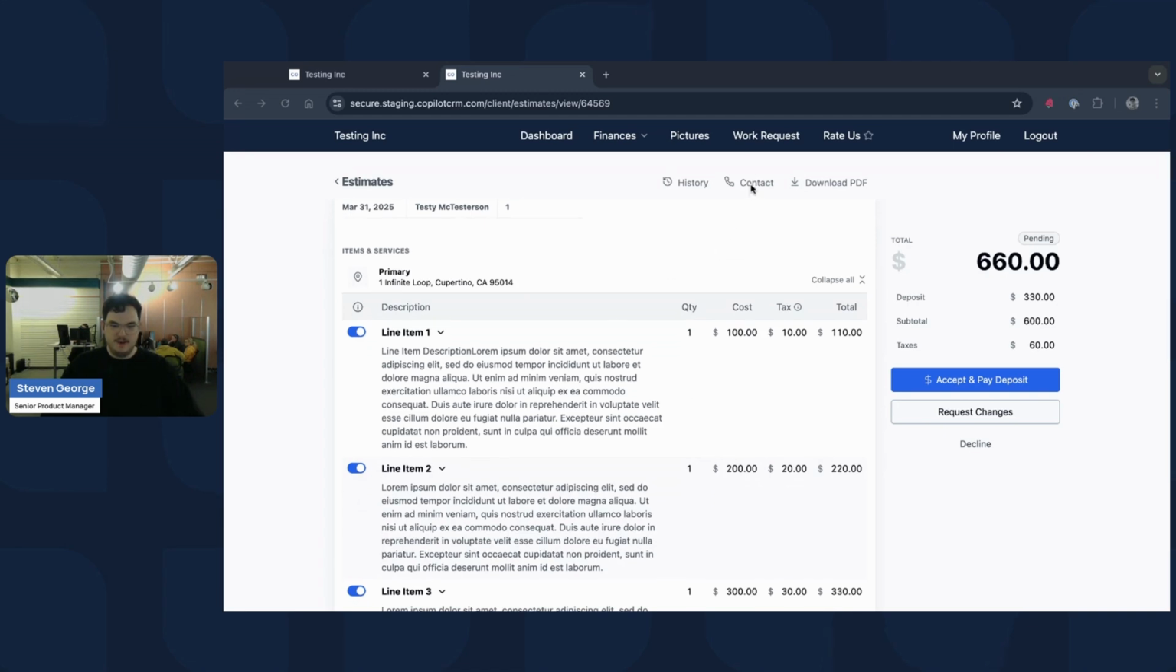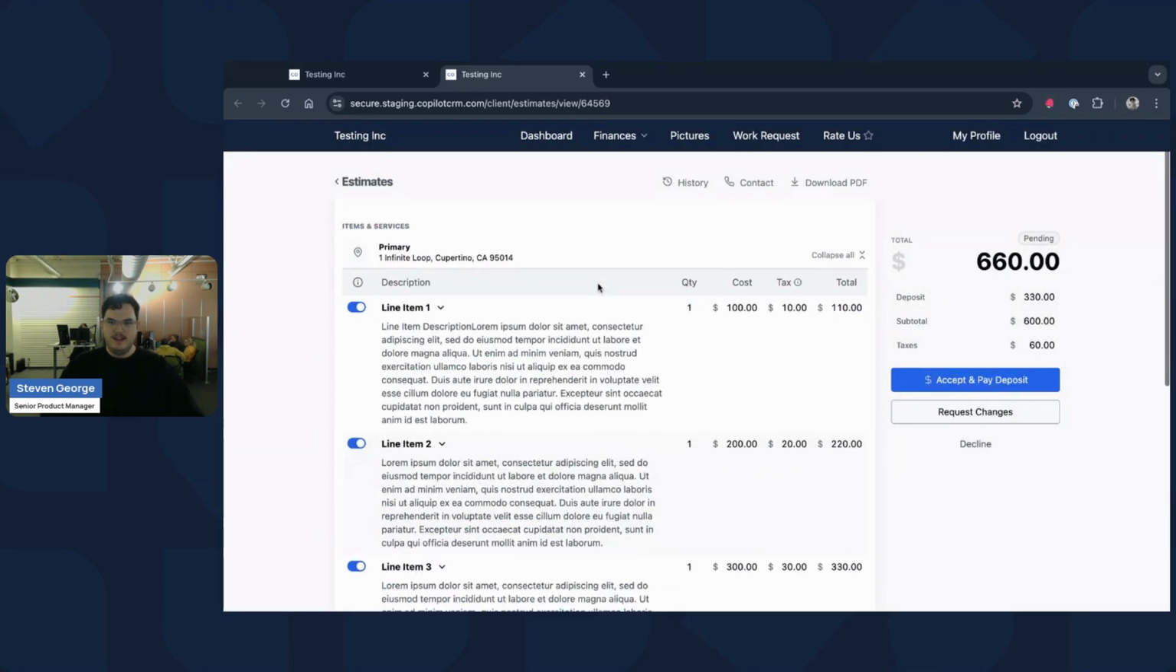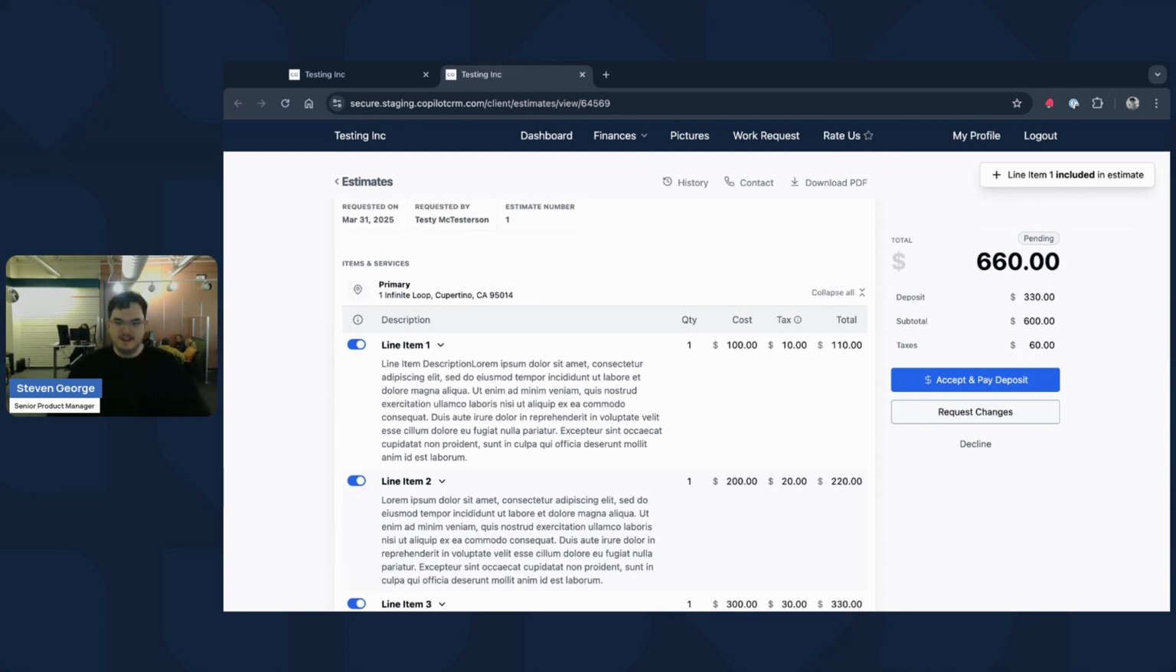There's really nice touches, like we have a contact button up here, so they can contact the company with your company info here. And then some nice things like when they, for instance, toggle on and off line items from the estimate, as you can see, we have nice toast notifications. You might have seen that the total will do this nice animation where it rolls up and rolls down. Just really thoughtful polish on all of this. But let me get into the meat and potatoes of our features here.